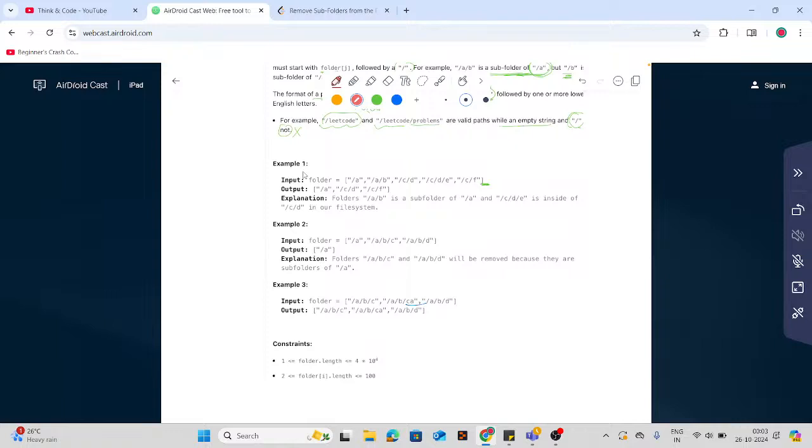So we have slash a slash b slash c. Let's draw it. Let me draw it with another color. Okay, so this is the root directory. There is slash a. Inside that we have slash b, and inside that we have slash c, and then we have slash ca. Okay, so it is at the level of c. After b we have ca, so we'll just draw like this, and then we have abd. Basically that is also at the same level.